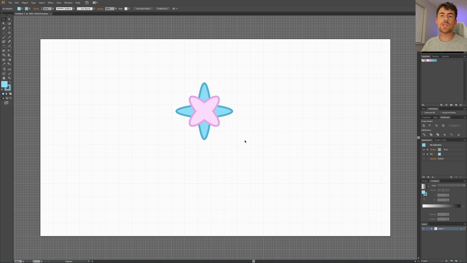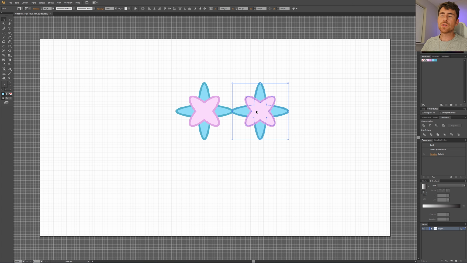After doing our first star, select the entire star, hold down the Alt key or the Option key on Mac and drag a copy just to the right. And make sure that these two ends touch. Now make these shapes the opposite colors. Like so.